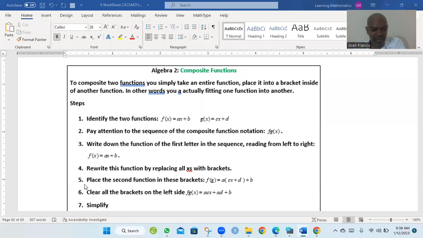Step number 5. Now you place the second function in these brackets. Remember, we are reading from left to right, okay? So the second function you see now is g. So place the second function in these brackets that you have created in step number 4. Remember, in step number 4, it says rewrite this function by replacing all x's. Where you have x, you have blank, empty brackets. So now in step number 5, you place the second function, which is g in this example, in these brackets.